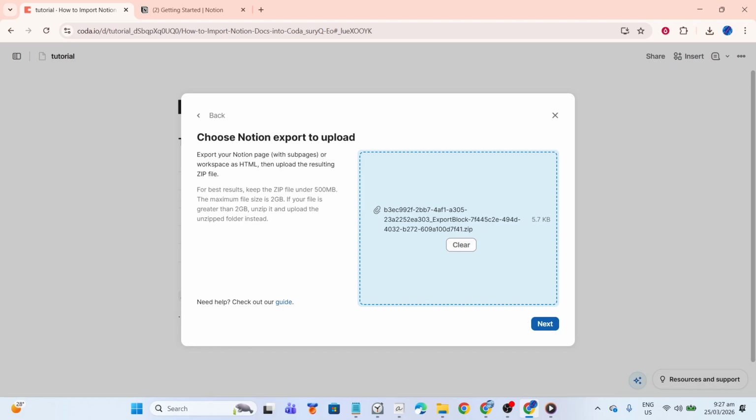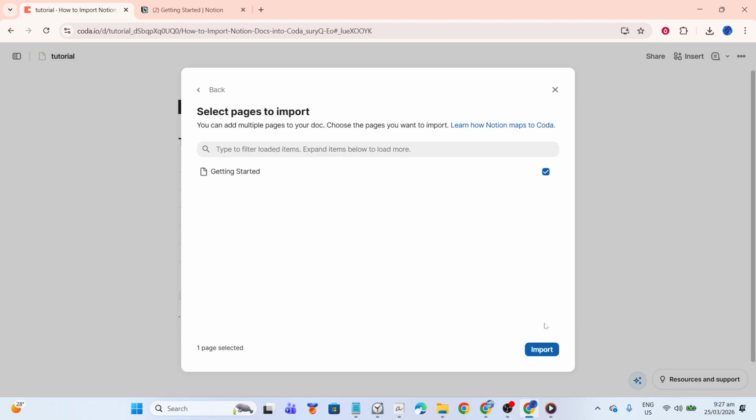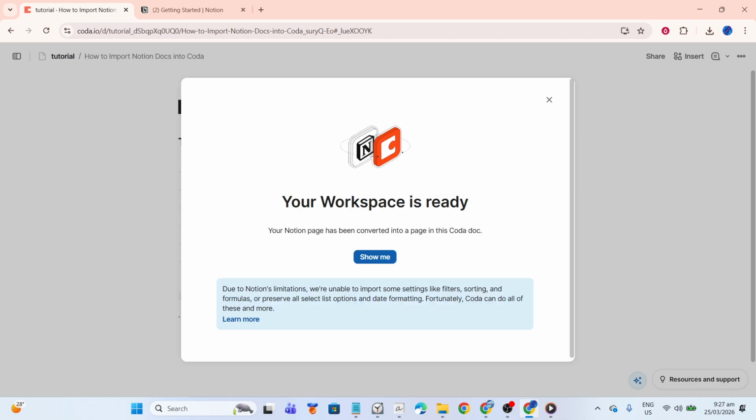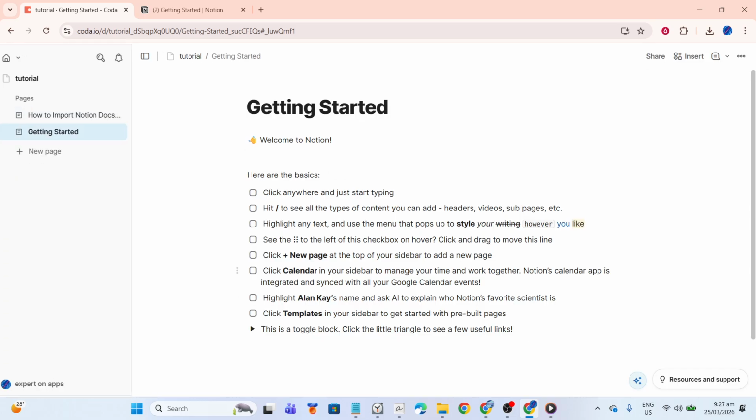Follow the on-screen prompts to sign in and authorize access. You only need to grant Coda permission to the pages or databases you plan to import, and you can always adjust permissions later. Once connected, you won't have to repeat this step each time.